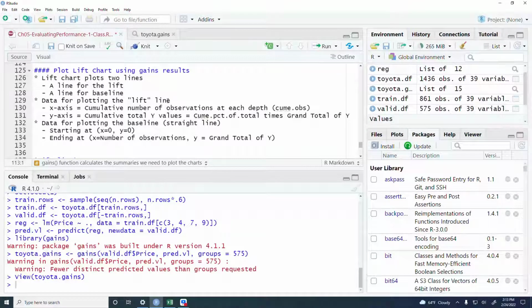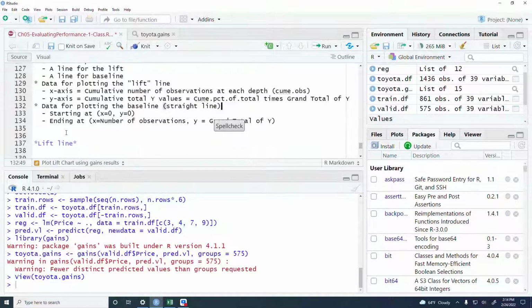The data for plotting the lift line, the cumulative value: you want the x-axis to be cumulative observations. Then the y-axis is a cumulative y value, and you can do this in a couple of different ways. You can take the cumulative y bar and multiply by cumulative n, or you can take the percentage and multiply by the grand total. Either of them will work. So let's look at that code.